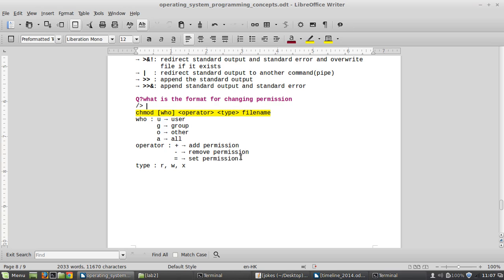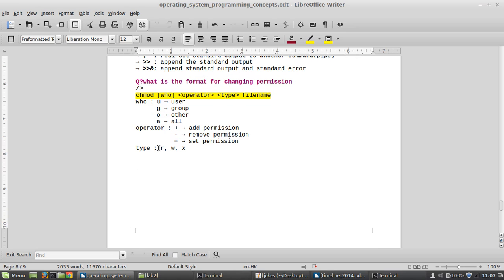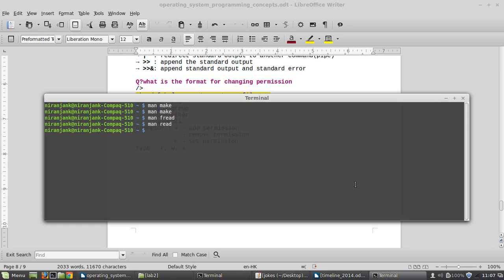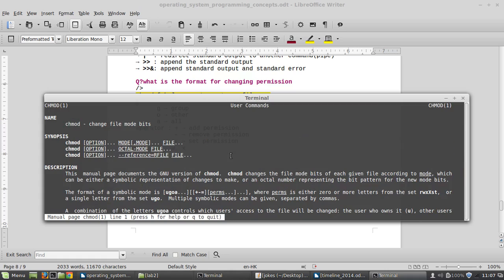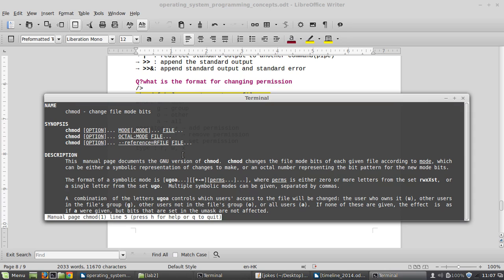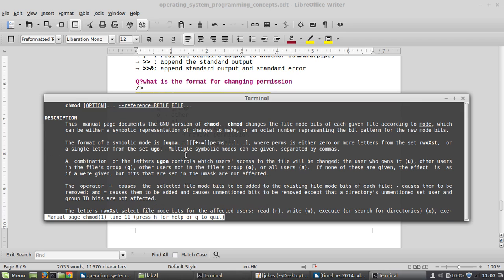There are also operators, which are plus, minus, or equals. Plus means you add the permission, minus means you remove it, and equals means you set the permission. There are three types of permission: read, write, or execute. These are the three permissions for the particular file name. You can also check the manual, where everything is provided in detail: options, mode, and the file.